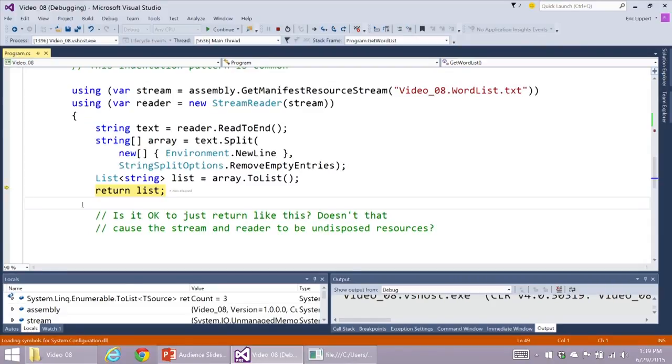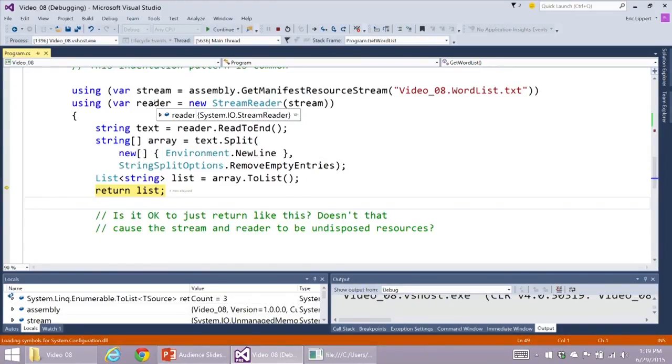OK, so quick question. Is it OK to just return like this? Because remember, we still have a stream and a reader that are open, that are consuming a resource. Now, in this case, it's not a resource that some other piece of code in the file system is likely to try to get. But still, it's really, really good practice to always close any resource that you open. So is this good? And the answer is yes, this is good.